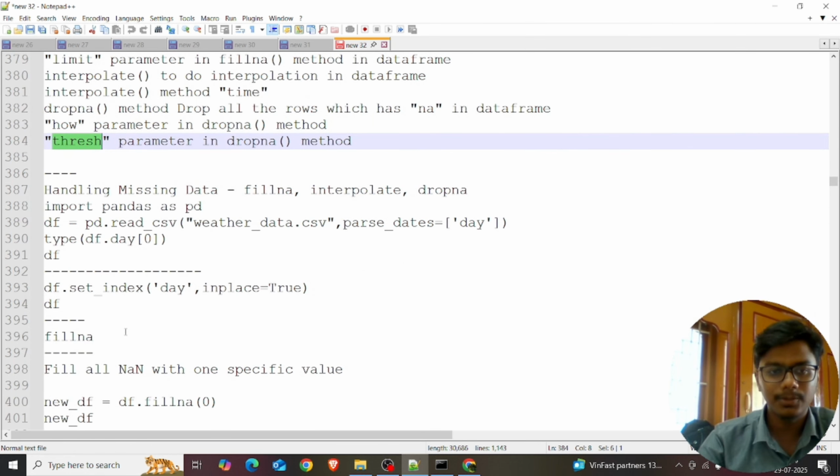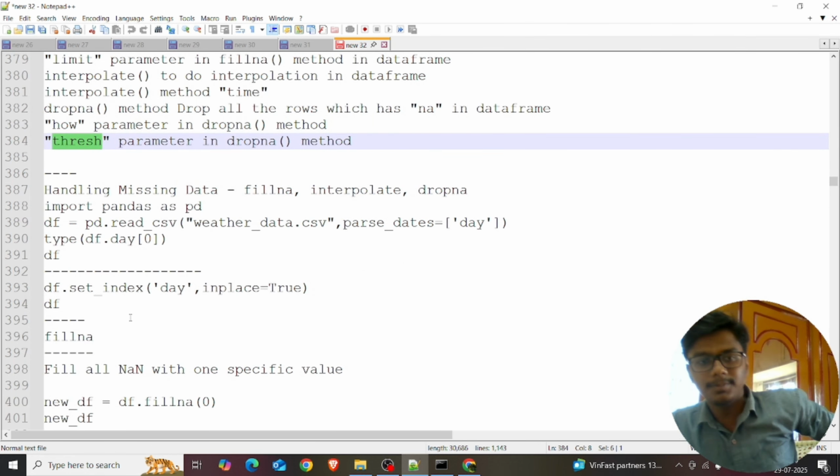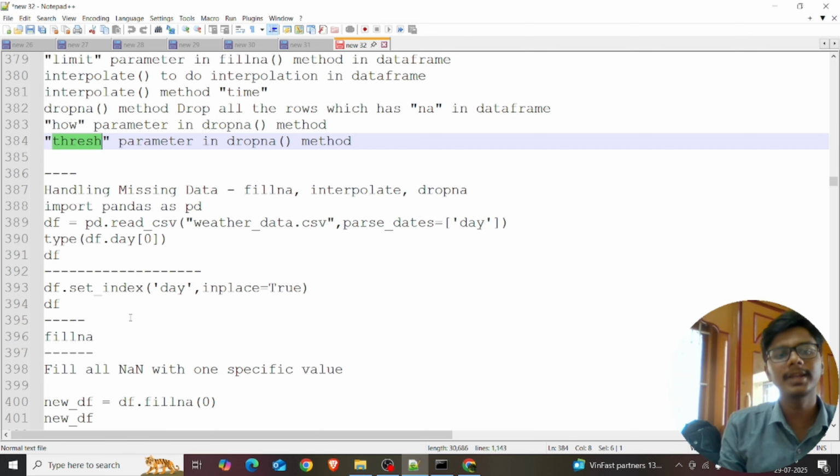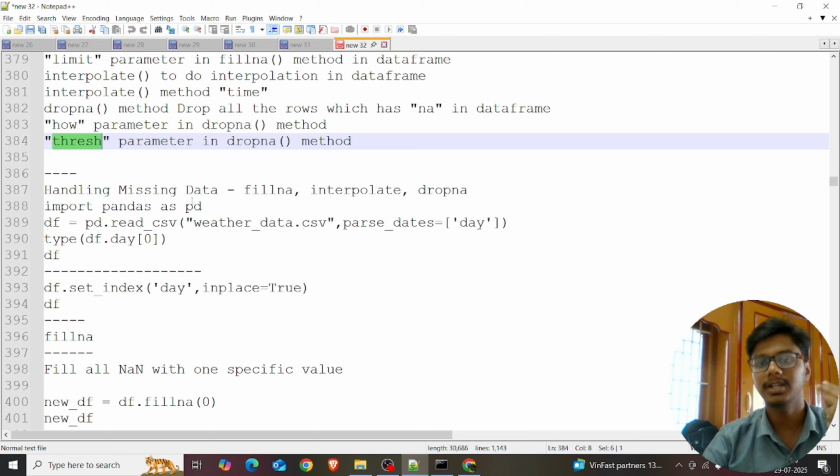So now what I'm going to do is explain all of this code in my Jupyter notebook and my Notepad++. As I explain this code, I will execute it in this Jupyter notebook. So let's get into it. In this session we are discussing missing values. We are majorly focusing on fillna, interpolate, and dropna.